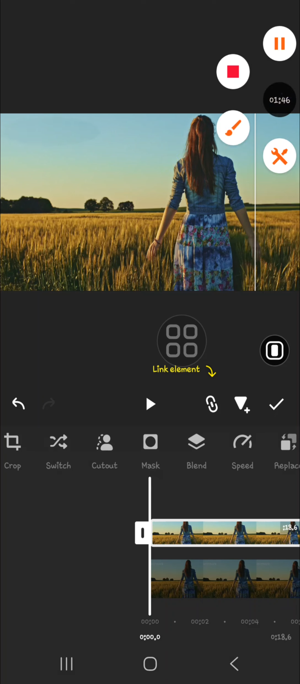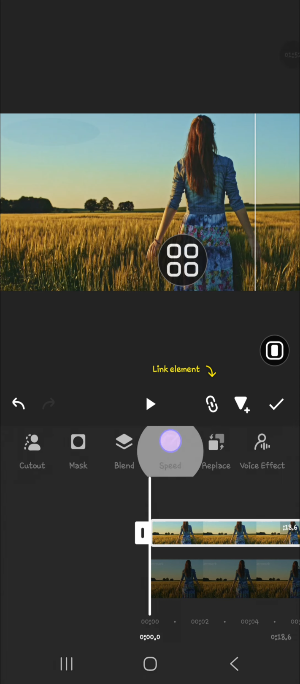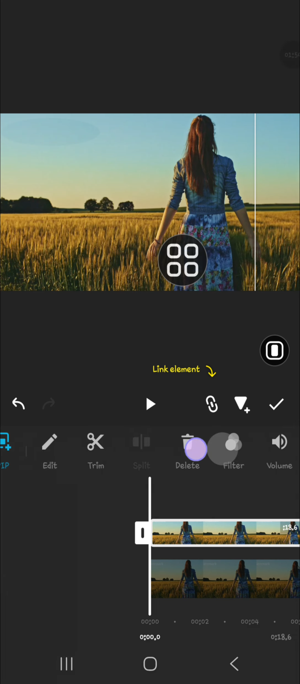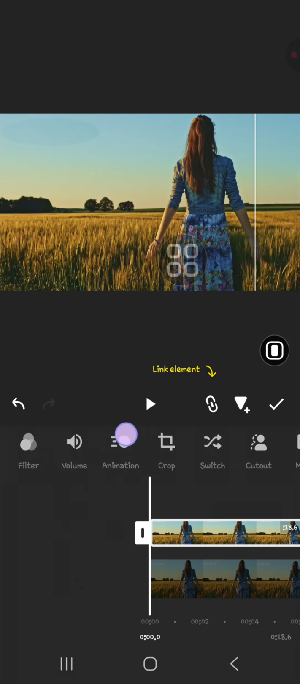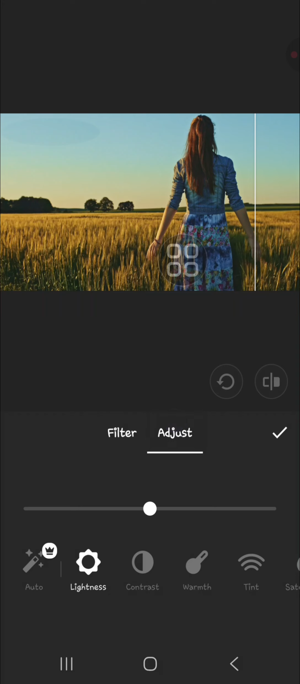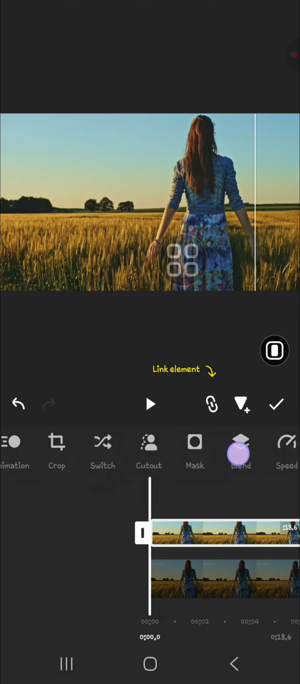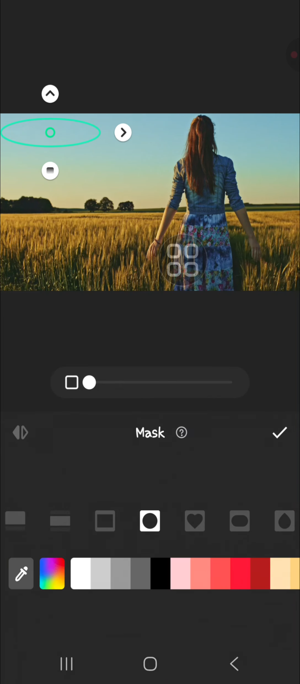And to make it more natural, you can adjust the lightness, or you can add filter. For me, I'm going to adjust the lightness. So I'm gonna go to the filter and select adjust. And I'm going to increase the lightness just a little bit. And now it's perfect. Okay, you can also adjust the mask using this feather.